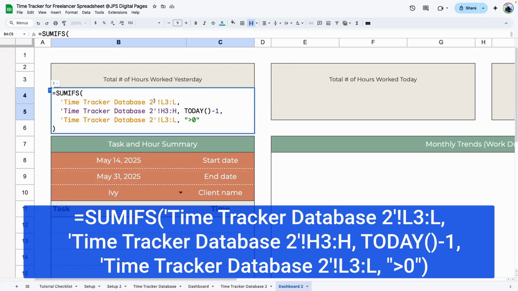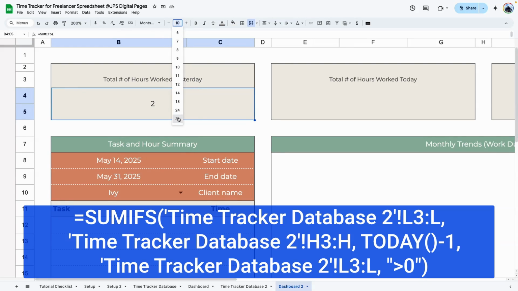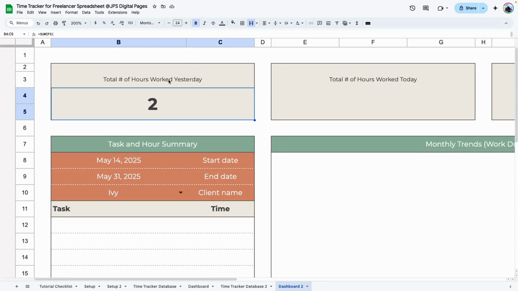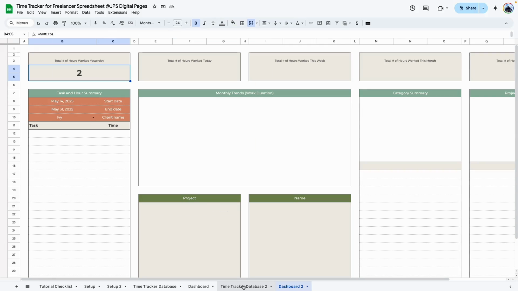And then I'm going to hit enter, make this bigger. Let's make this 24 and bold. I'm actually going to do it for the entire area. 24 and bold. So we have 2 hours worked yesterday. We can double check that. Back to our database.